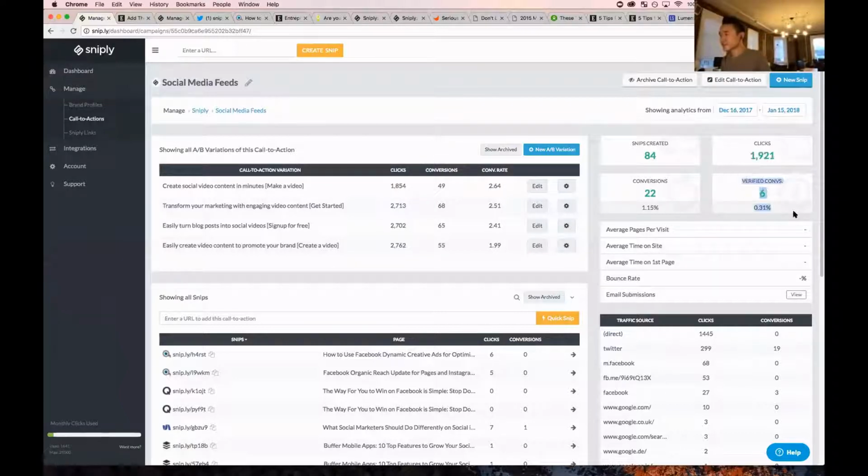Verified conversion is less important. I haven't really played around with this one in particular, but what you would do with that is if you have a purchase page especially, you can place a pixel on a thank you page to verify that not only did they visit your landing page, but they actually made a purchase. Wow. It's a metric that's very powerful for e-commerce because if you want to track purchases, that's the way to go.